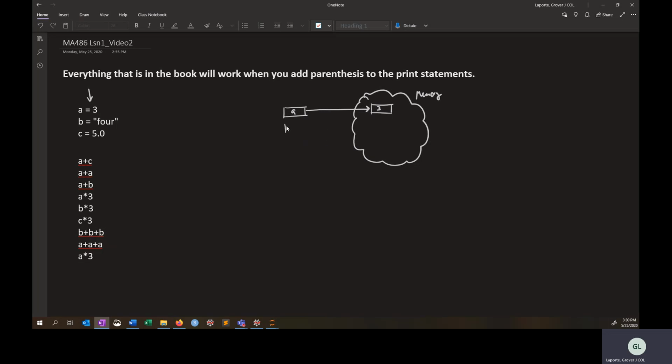We're going to do this here in a second. We're going to bind B to the string 4, and then we'll bind C to 5.0. So that's what we're going to do. And then we're going to see what happens with some of these other things.